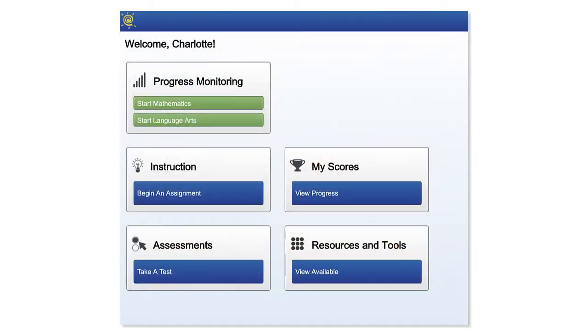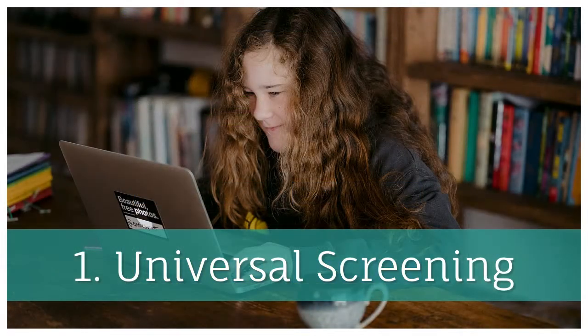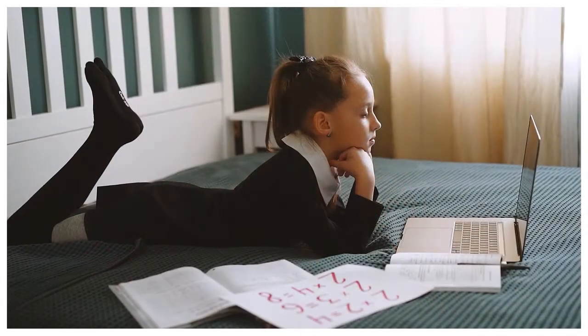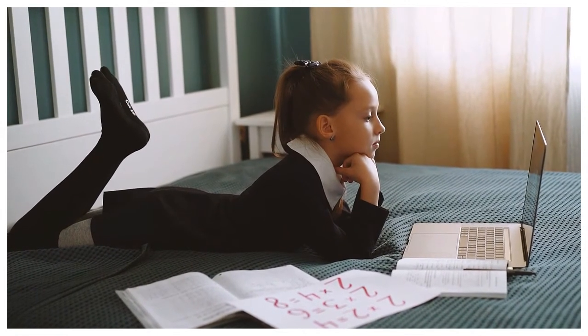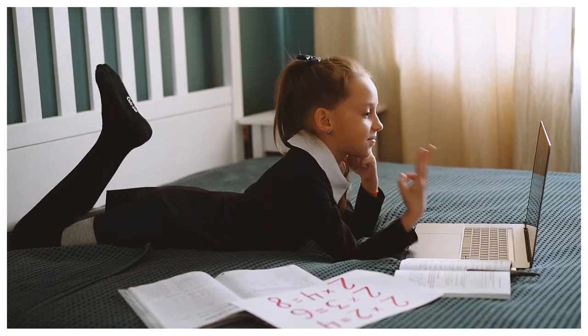Here's what your student sees when they log in. They access all aspects of Classworks from the dashboard. First, universal screening. Your students may be taking a test 3 times a year in reading, math, or both to determine their readiness for the grade level curriculum. This test is not scored for a grade and they are not expected to know all the answers. Just let them do their best.